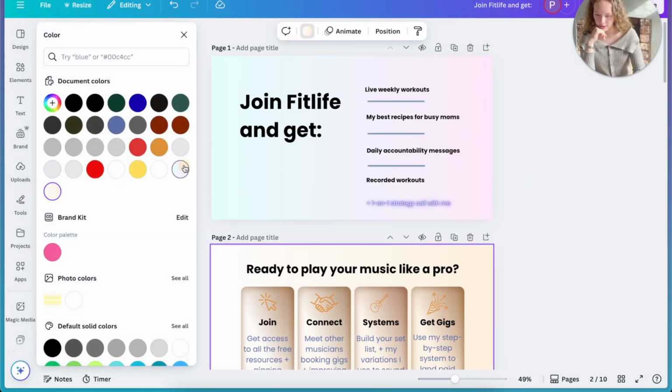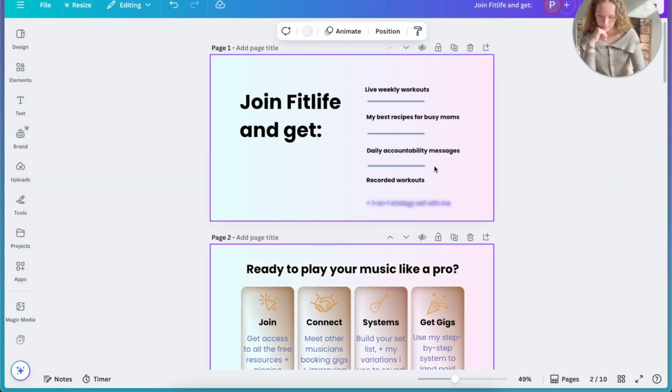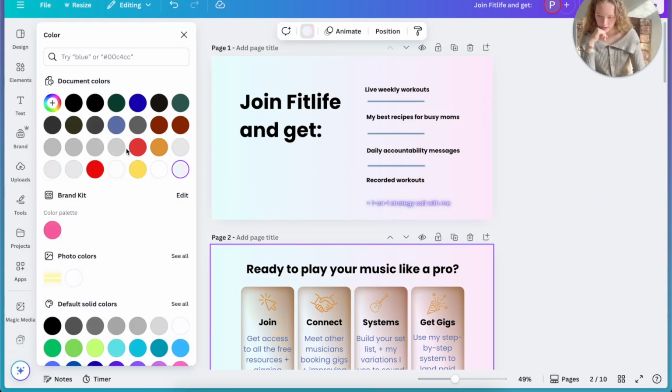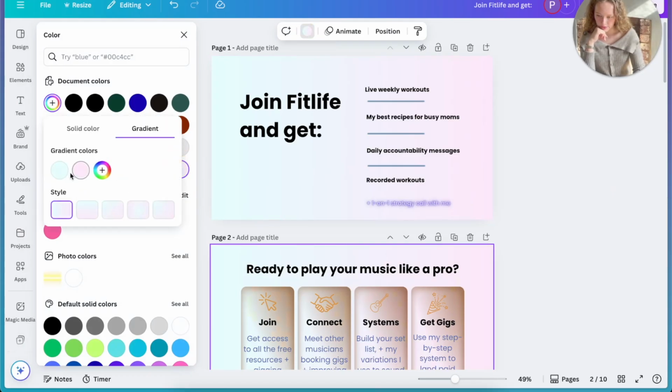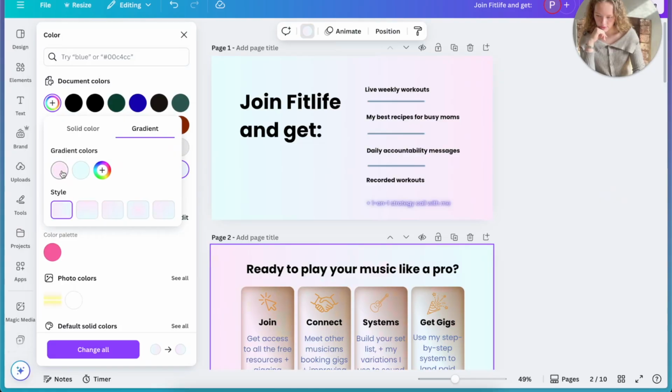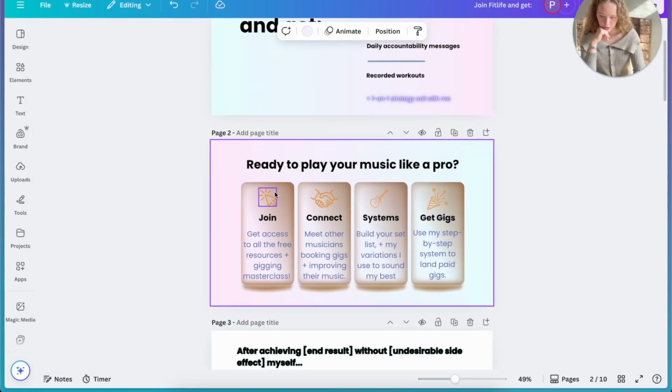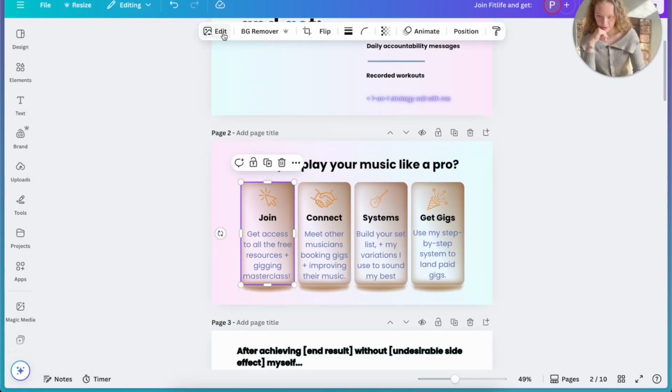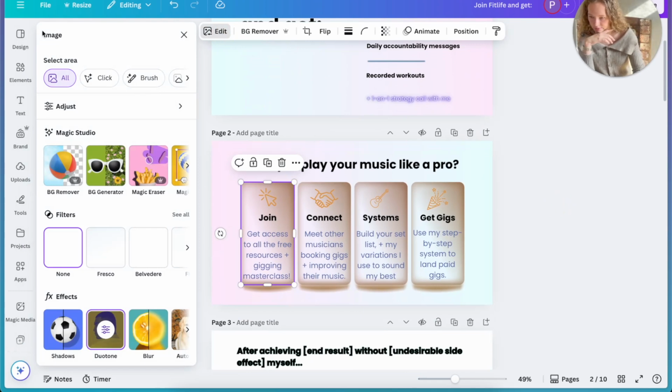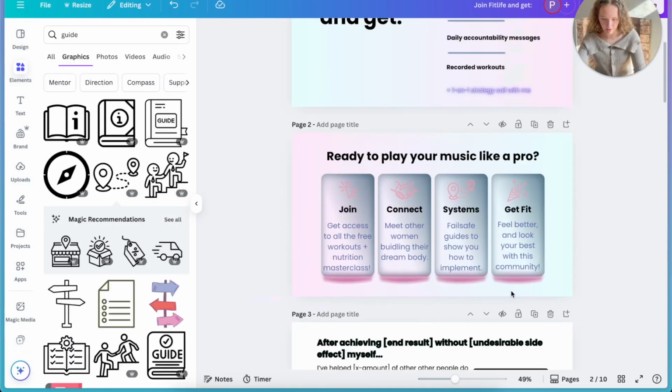So we should have that gradient right here. Sweet. The only thing I want to do is swap the order of these colors. You can do this really easily in Canva, just go like that. Because it'll look really cool when we blend them together on the about page, which I'll show you guys in a second. Okay, so I've just done a bit of copywriting and customized the step-by-step guide here. So it's join, connect, systems, get fit.